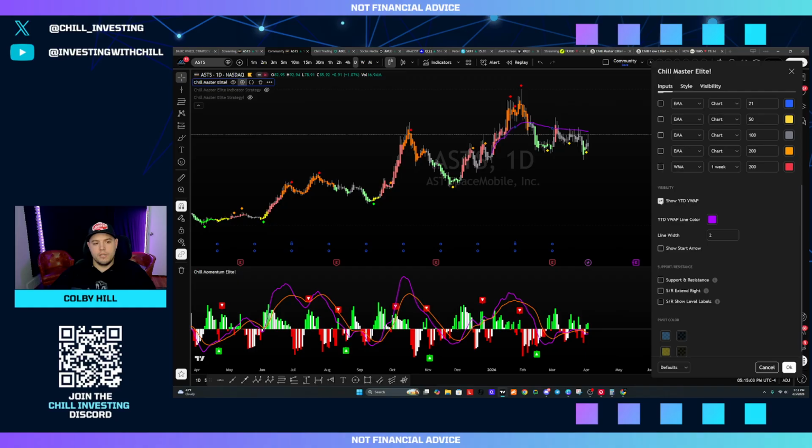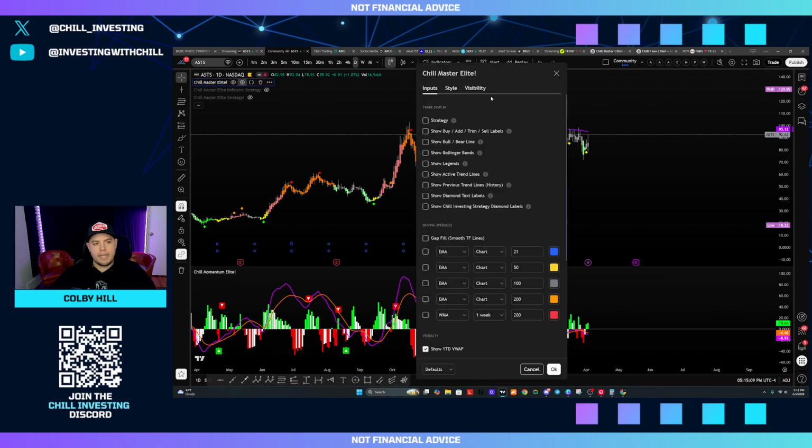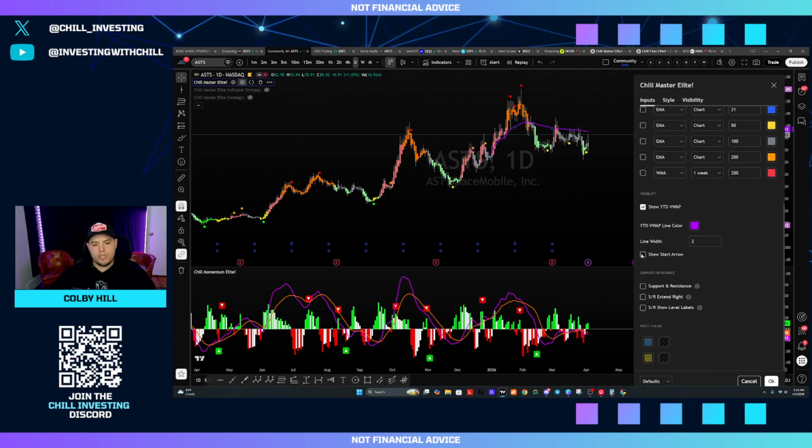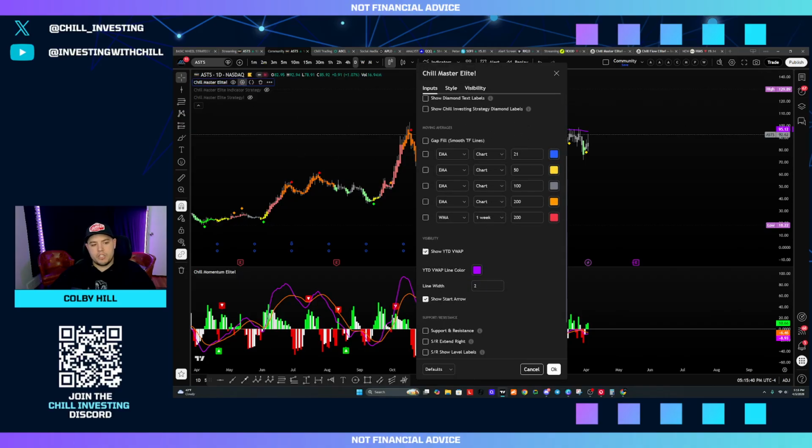So you're going to hit this. Now it's showing you this purple line. If you can't see where it's starting, inside your settings you can actually show a start arrow. There it is, start arrow. And now you can see it's holding support. We lost it, came back up, rejected it, came up, rejected, fell down, came up, still haven't broken through. When you're below the year-to-date VWAP, you're bearish. When you're above it, you're bullish. So it's just a good support resistance level to see for the year-to-date action of what's going on.